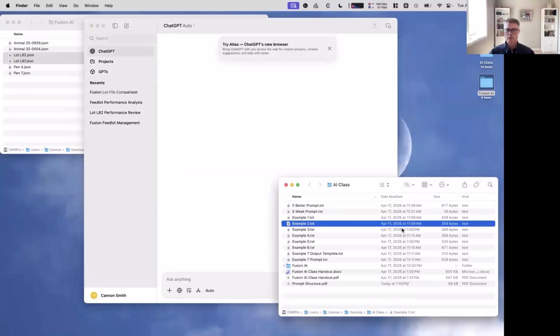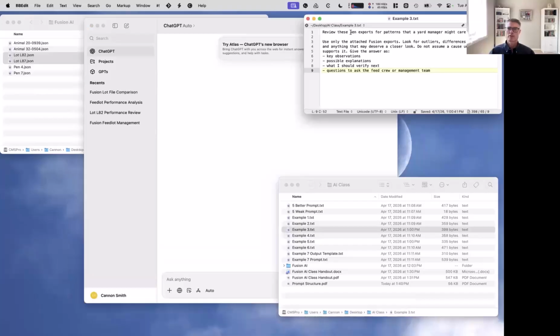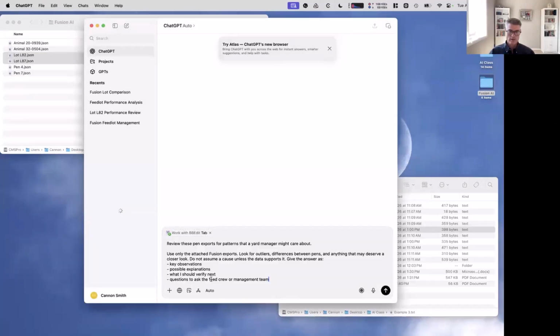So the next prompt, example 3, has to do with pens. I'm just going to copy this one and paste it in here. It says review these pen exports for patterns that a yard manager might care about. Use only the attached Fusion exports. Look for outliers, differences between pens, anything that may deserve a closer look. Do not assume a cause unless the data supports it. Give the answer as, and then we have our pattern for how we want the answers: key observations, possible explanations, what I should verify next, and questions.